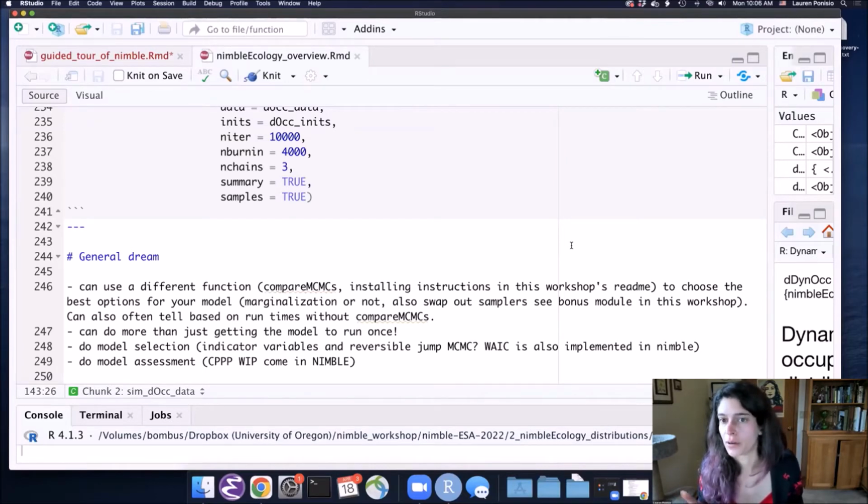You can also swap out different samplers you might think will do better, and check out the bonus module in this workshop for instructions on how to do that. And then you can do more than just running your model once. You could do model selection, maybe with indicator variables and reversible jump. So that's another part that's in Nimble.